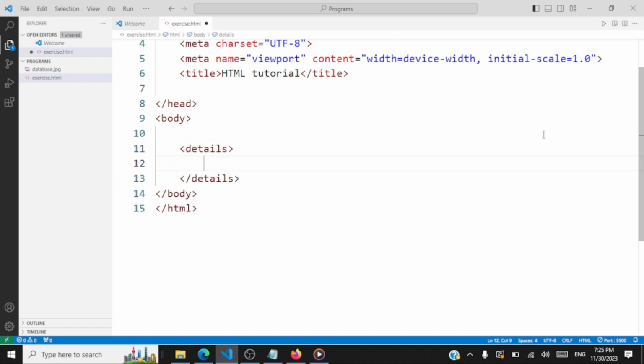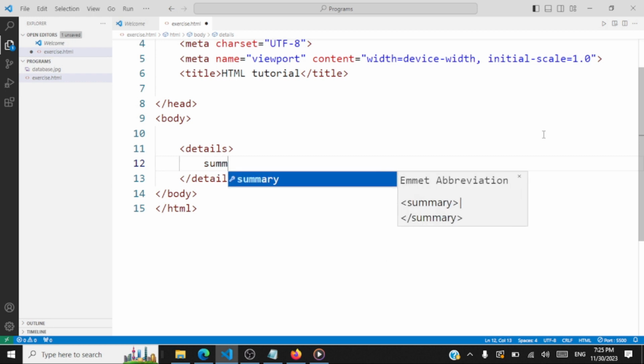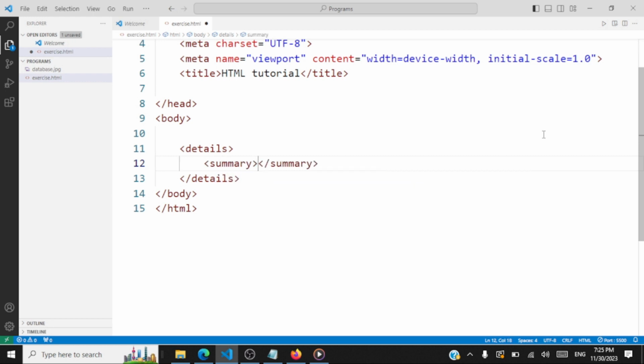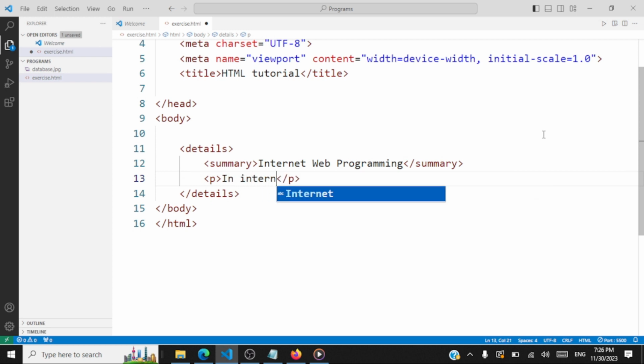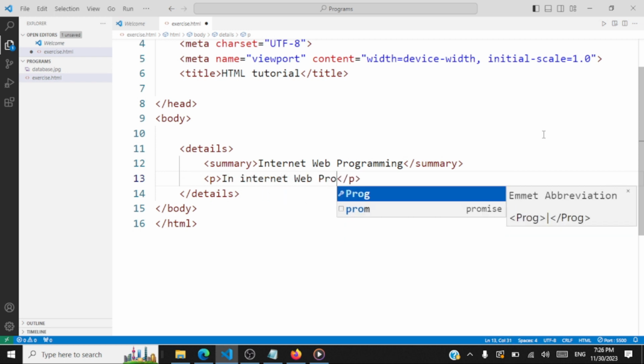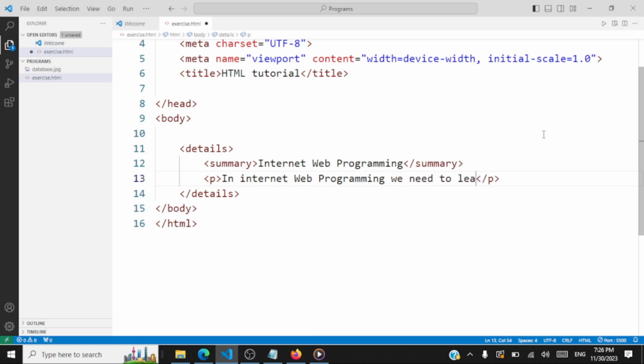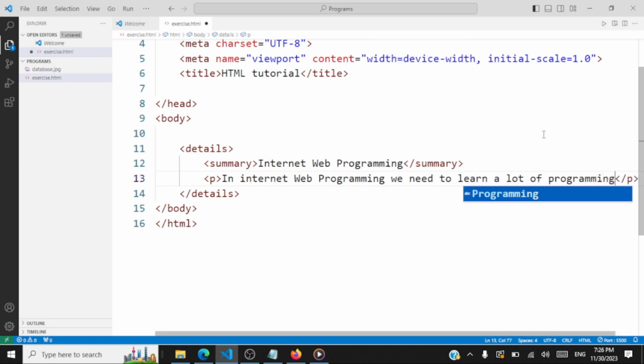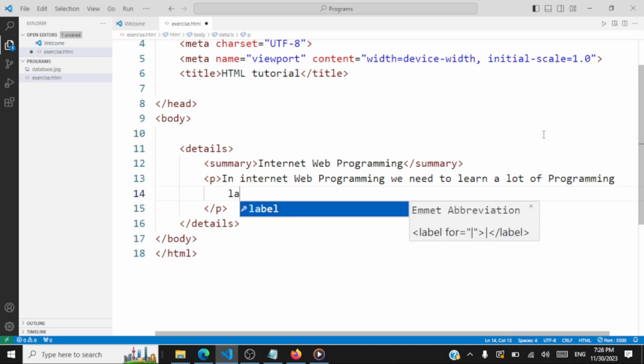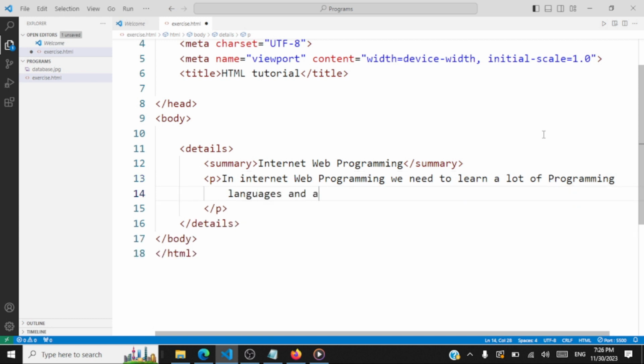Quite interesting. So the details tag has got something called summary. Let's say internet web programming is the summary. So this will be displayed to the user. When the user clicks on it, the details will be given. So the details can be a paragraph. So we'll say in internet web programming, we'll just type some text here: we need to learn a lot of programming languages, and all the languages are challenging, something like this.